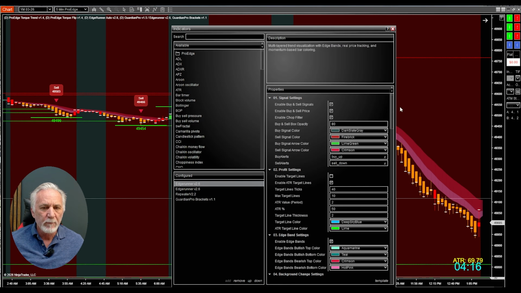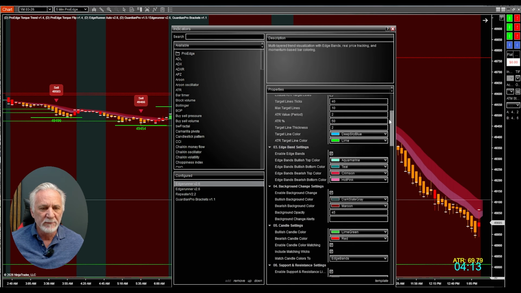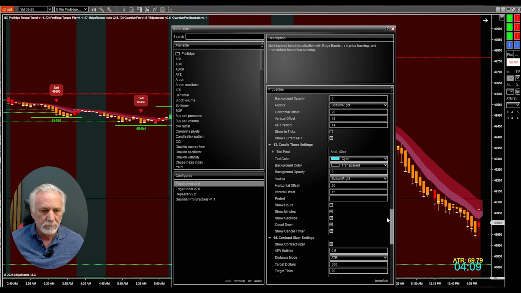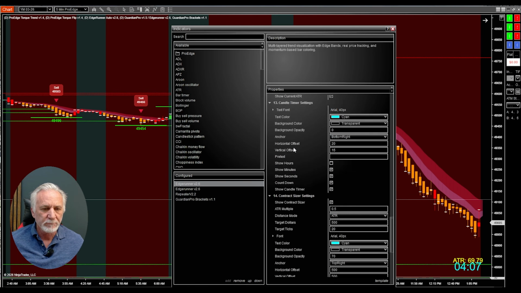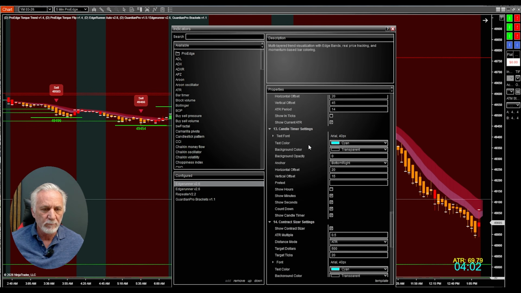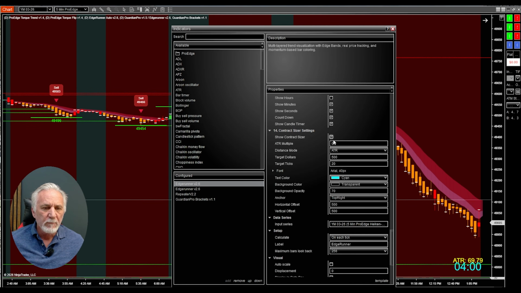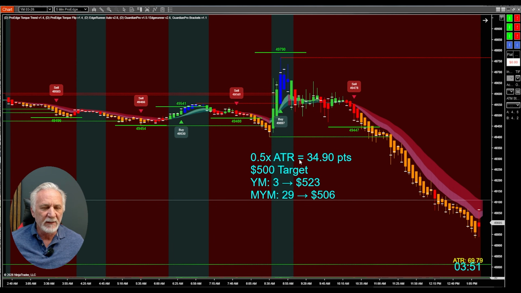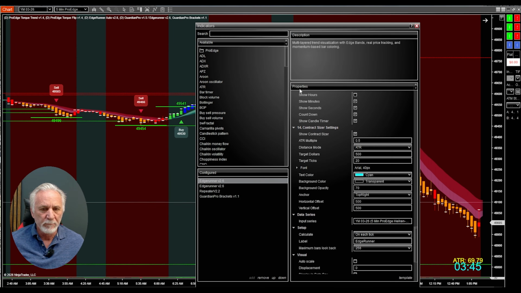So here's your EdgeRunner indicator. Scroll all the way down, and you're going to see the contract sizer settings. And this shows it or not. And then you have all the display settings for it. You can make this any color, any size, anywhere on the chart. I just have it big in the middle so you can see it for the video.